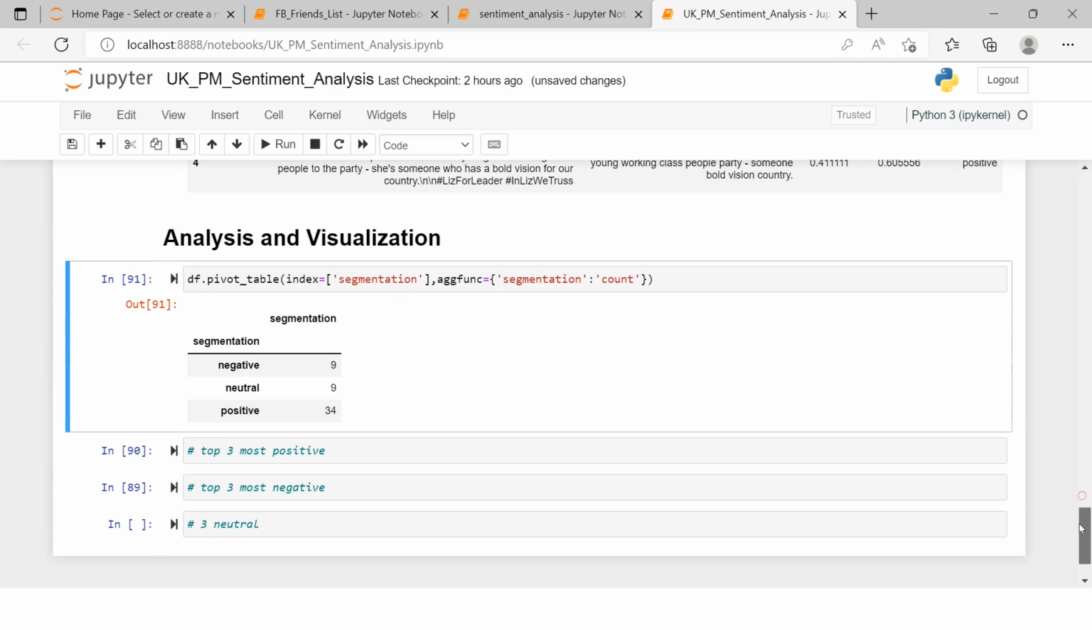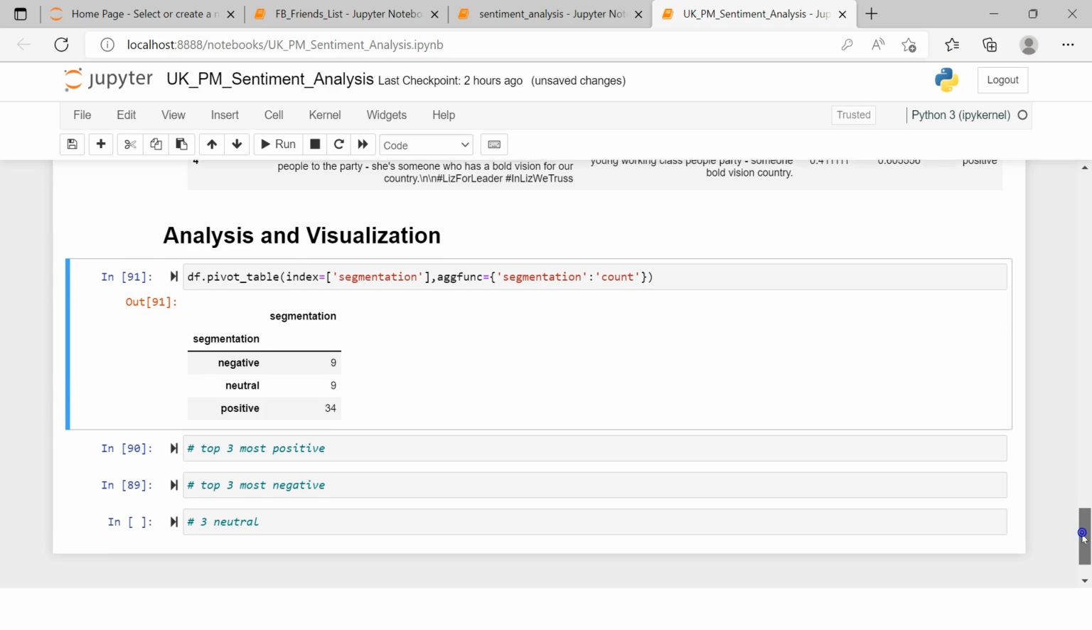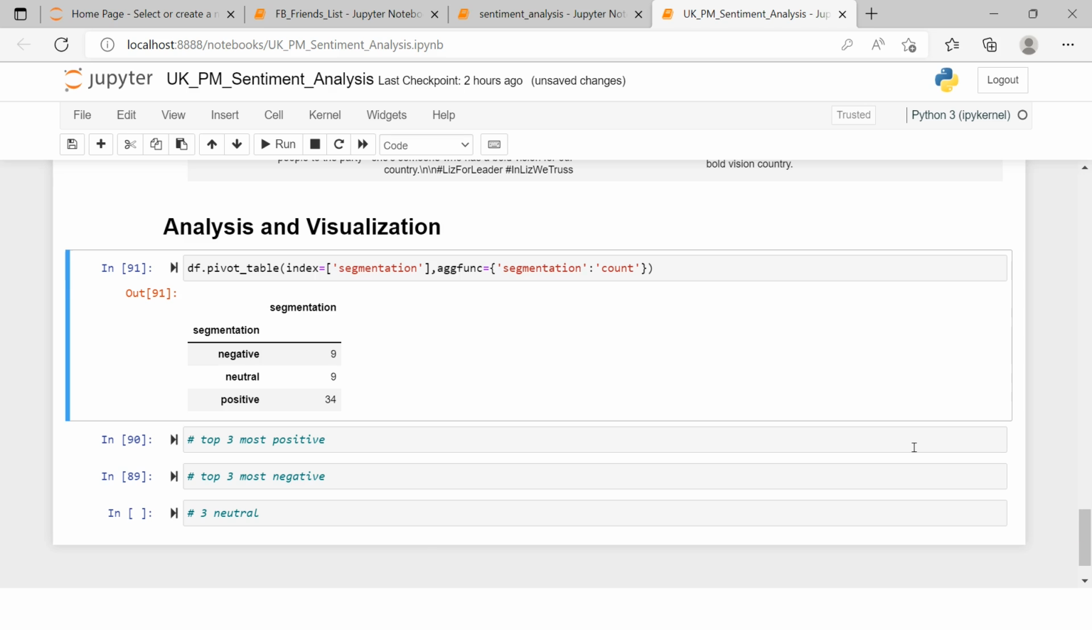Okay, so here is what we have. If you see, in the entire set, 34 tweets are positive and only 9 are neutral and 9 are negative. This is very good. That means it is turning out that Liz Truss is very strong, and she is most likely going to be the PM. Now you bet on this, and let's see what happens in some time.